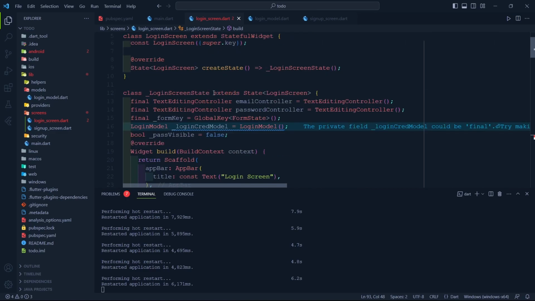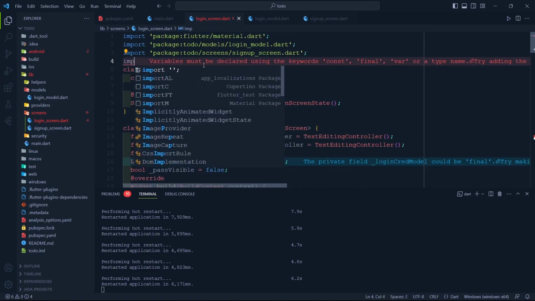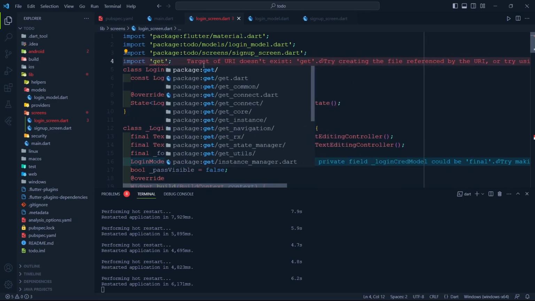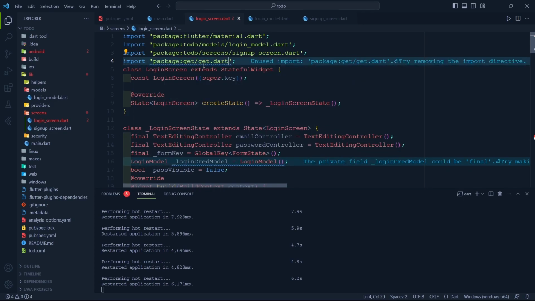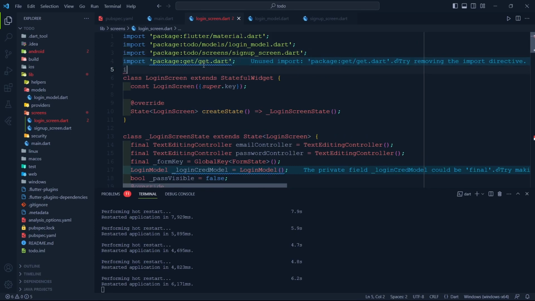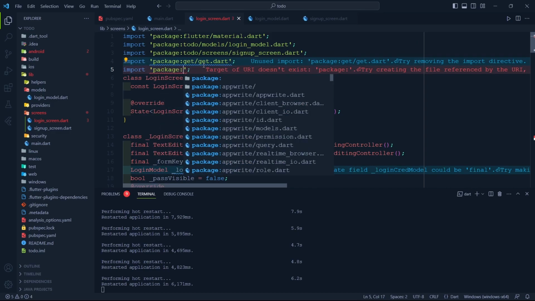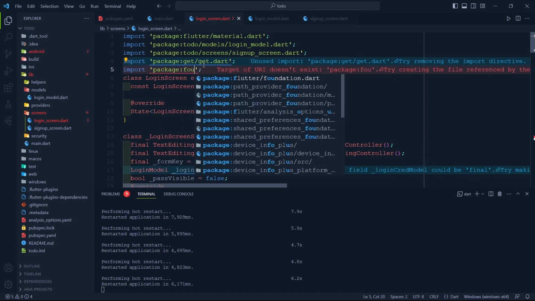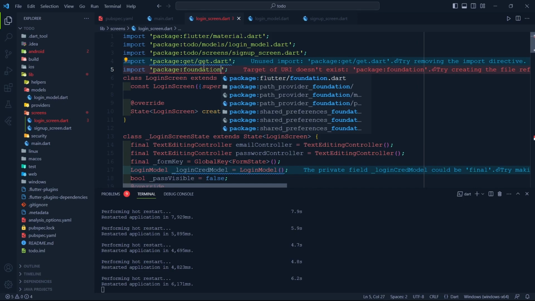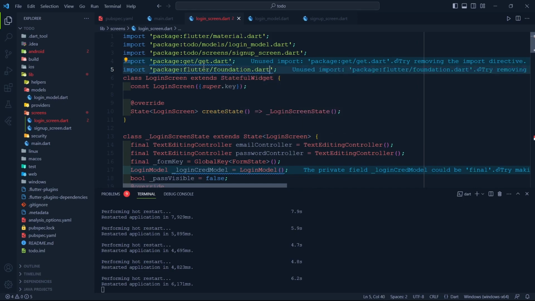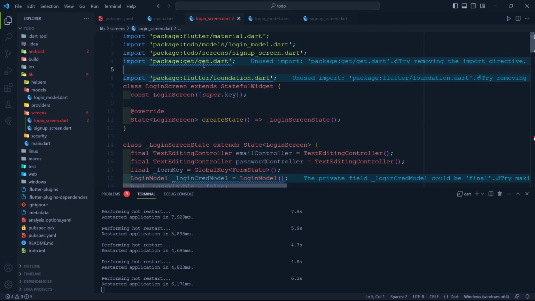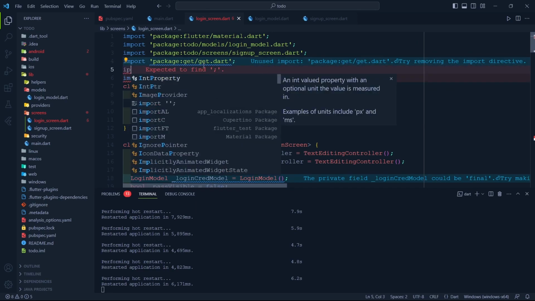imported those things. Like I need packages. Get dot. I'm gonna need foundation. Foundation is already here. Import package foundation. Flutter foundation. Yep. And sign up screen, home screen, and auth helper. I'm gonna need auth helper also.